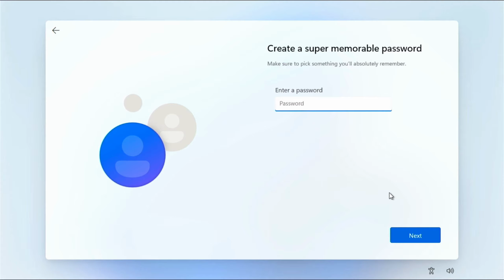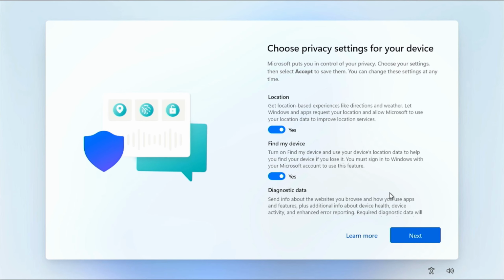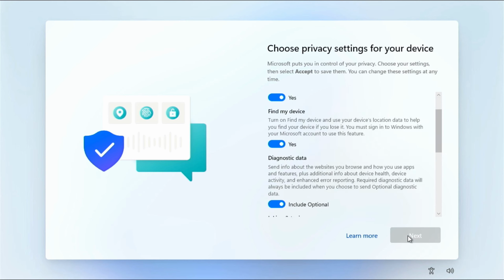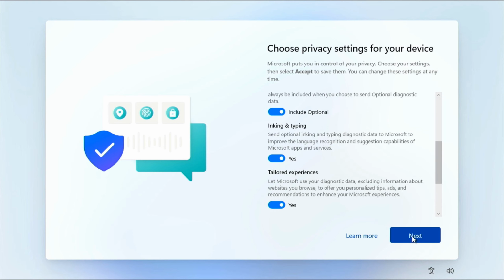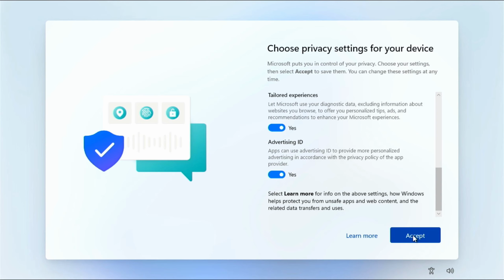If you want to type in a password, you can, but we don't want to. So just skip it. Just type nothing in it and then press next. Here, next, next, and always accept it.